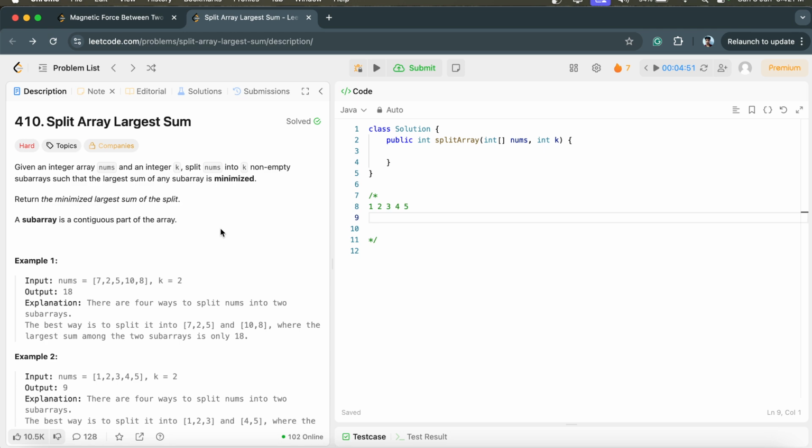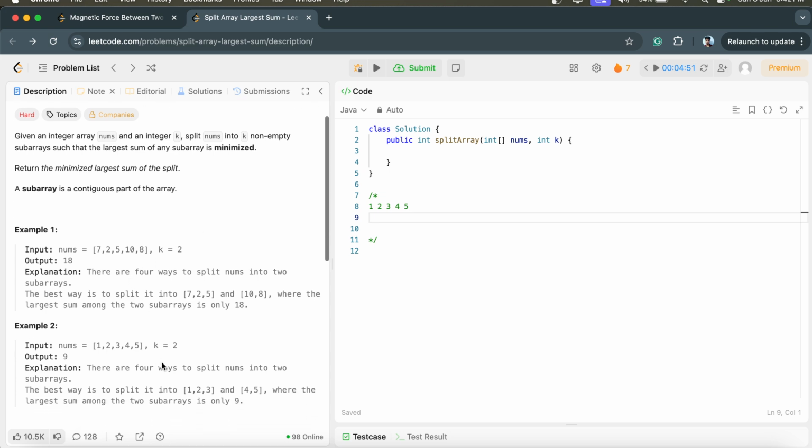If we read this particular statement, it is kind of similar to Aggressive Cows, but there, out of the distances between the cows, the minimum distance should be maximized. Sorry, it was that the minimum distance between two cows should be maximized. That was the heading in Aggressive Cows, right? So here it is just the reverse of that. We need to return the minimized largest sum of the split array, where a subarray is a continuous part of the array. That is pretty much clear for us.